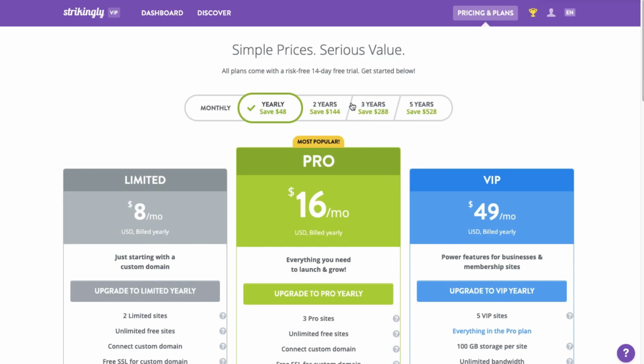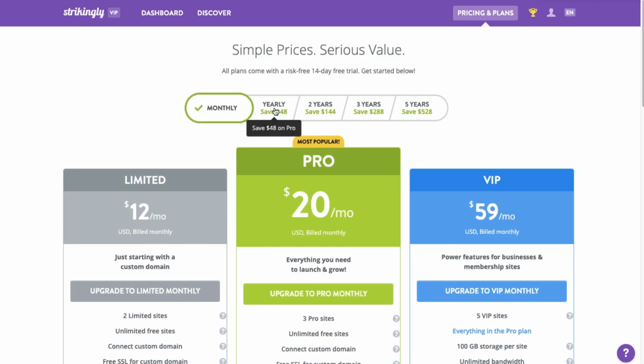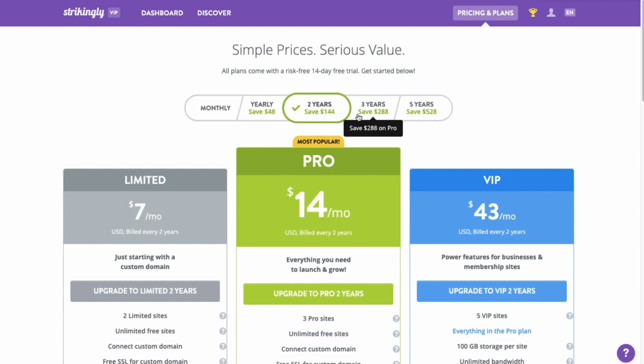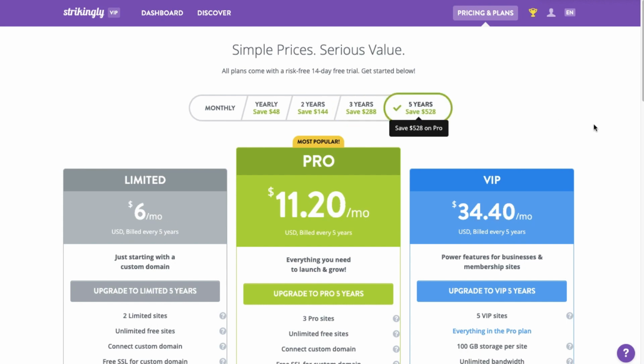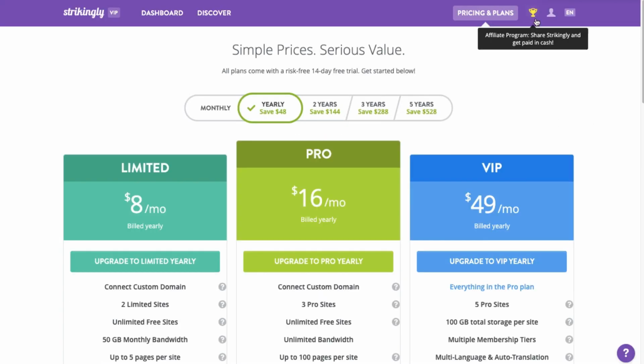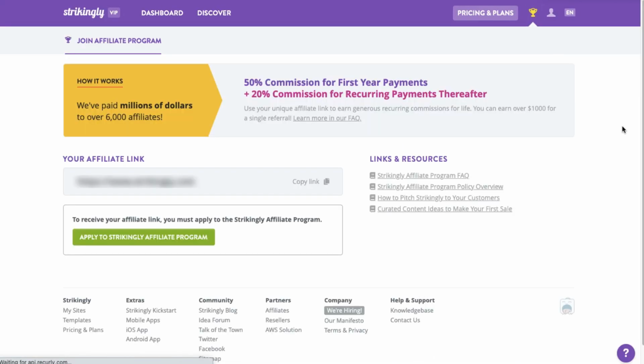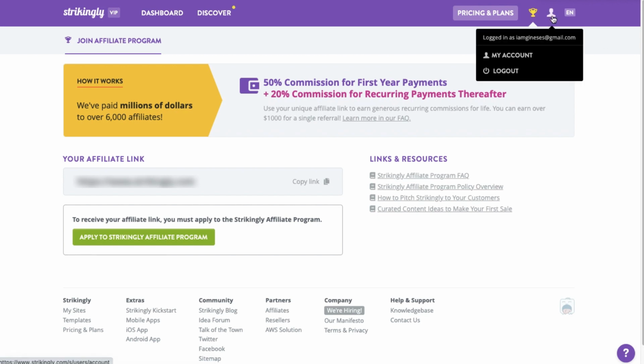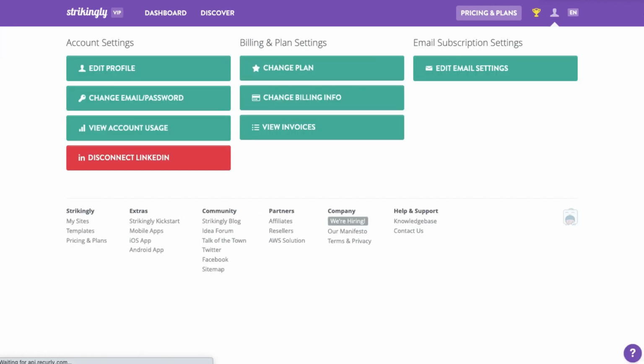Our Limited, Pro, and VIP plans come in different billing options, such as monthly, yearly, 2 years, 3 years, and 5 years. The trophy icon, when clicked, sends you to the affiliate program page. Hovering your pointer over the person icon will show the current email address on the account, a link to the account management page, and logout. Clicking the person icon will also take you to the account management page.